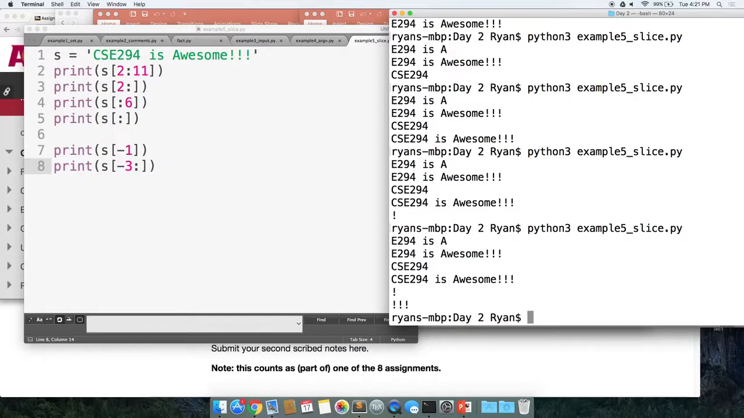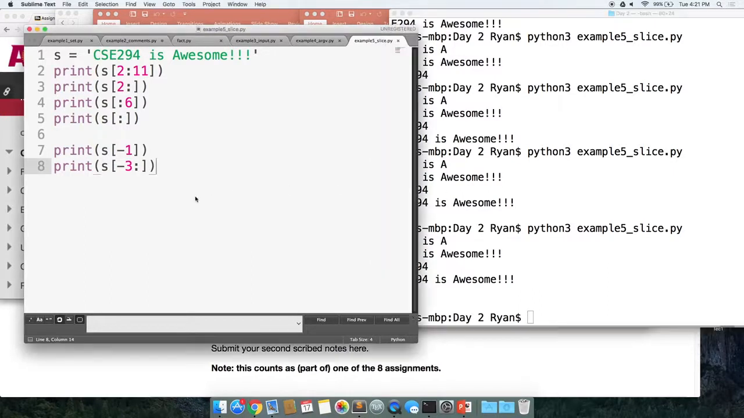But I'm not sure if I covered this in the slides, but there are actually 3 arguments you can provide to a slice. So instead of just an upper and lower limit, you can provide what is called a step. So what you can do is instead of going every single character, you can go every other character or every third character, or what else?